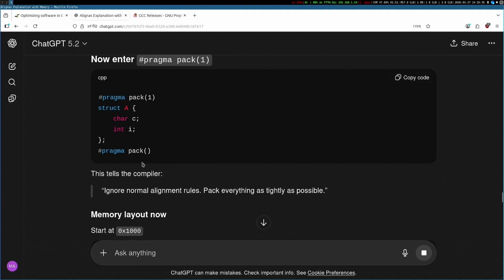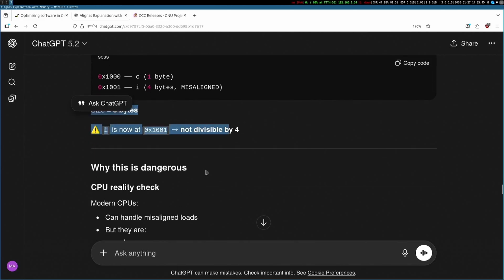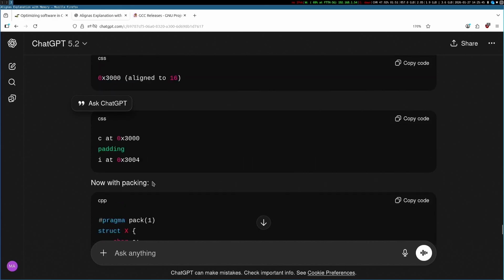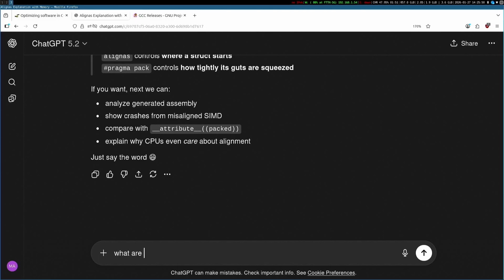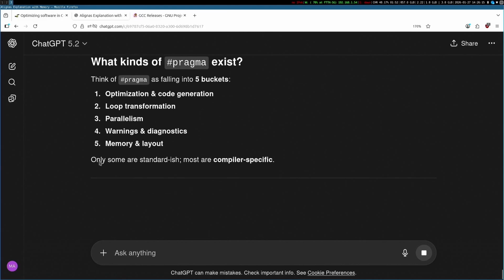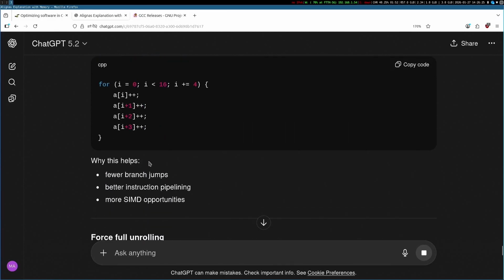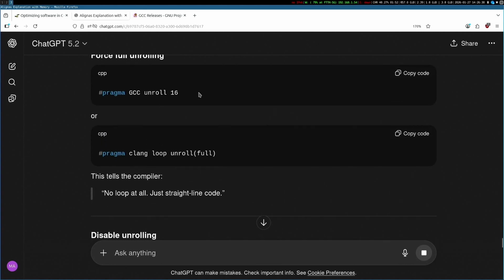Okay, now enter pragma pack 1. This tells the compiler to ignore the alignment rules, pack everything as tightly as possible. Okay, got it. Why is this dangerous? What are other pragma directives? I remember there is something called pragma GCC unroll 4. Try to unroll this loop by 4. Compiler does that. I got it. Forceful unrolling, unroll 16.